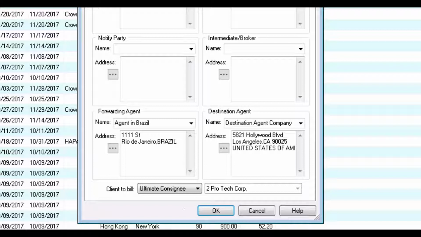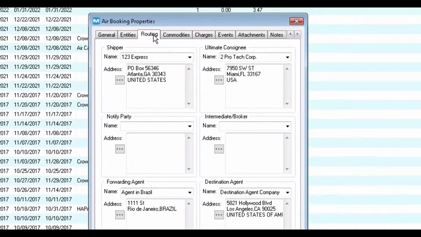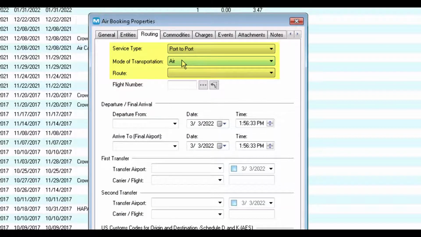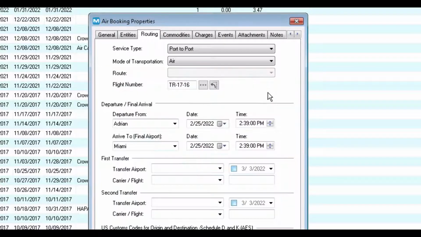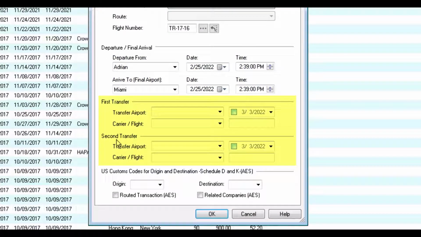The Routing tab is where you enter your trip information. You can either fill in the service type, mode of transportation, and the departure and arrival information manually in each field, or you can use one of your trip schedules to fill in the information. To add trip information to the booking, click this button to browse your trips. Select the trip you need, then click OK to return to the booking. The departure and arrival information is filled in from our trip. You can add any needed transfers and customs codes here before moving to the next tab.